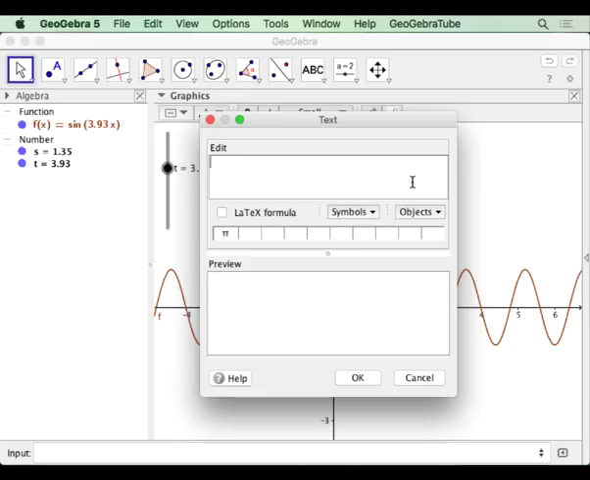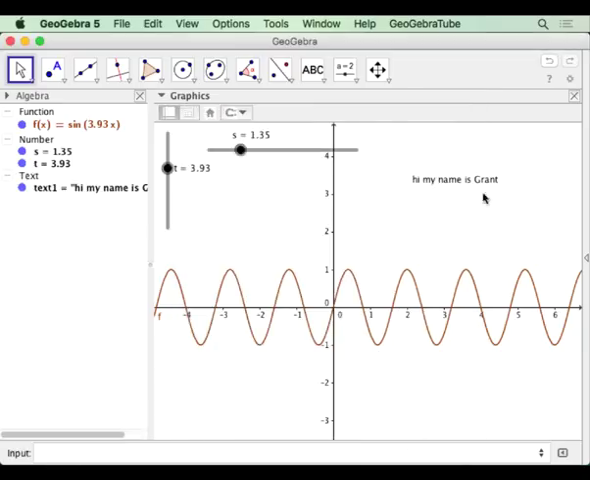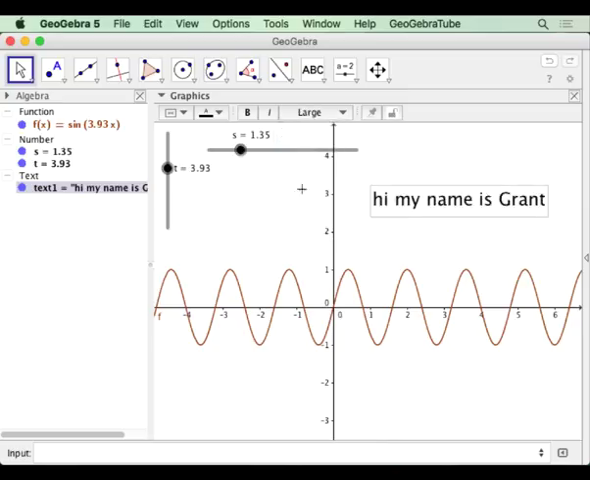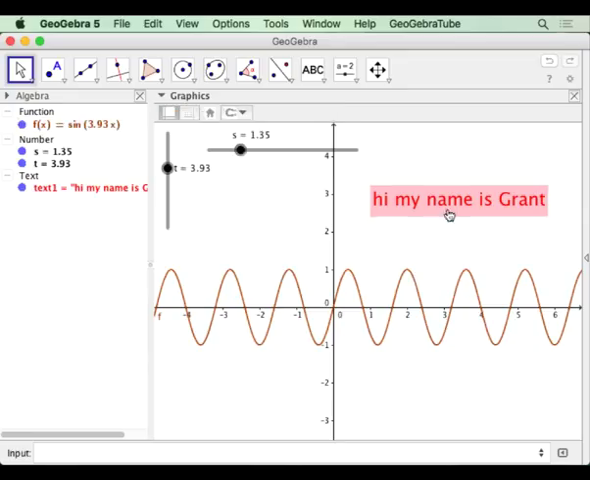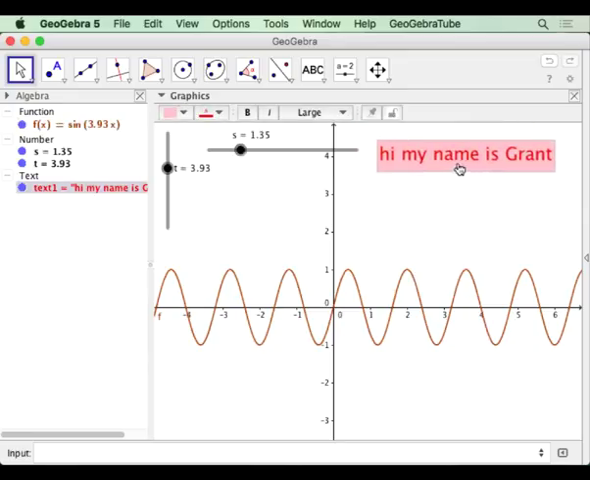So if you start typing, like, hi, my name is Grant, you'll notice that it shows you the display of what it's going to look like before you hit enter, so you know what it's going to look like before you do it. So you can do something as simple as that, hit OK, and it's just going to put a text box with that there. And then you can start to change things like the text size, text color, maybe a background of pink to make it unreadable.